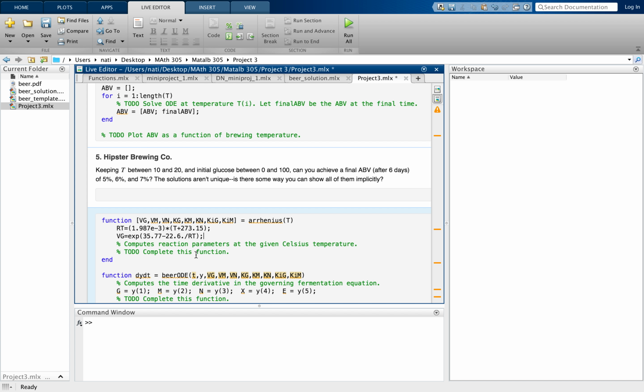Then you're gonna have to do this for all of the parameters here. So this is how you do Vg, and then you do the exact same thing for Vm, Vn, Kg, Km, and so forth. It is going to be the same equation for all of them. The only thing that is going to change is your A and E parameters that you can find on the table on the second page of the PDF document.